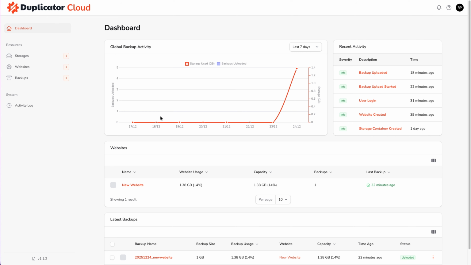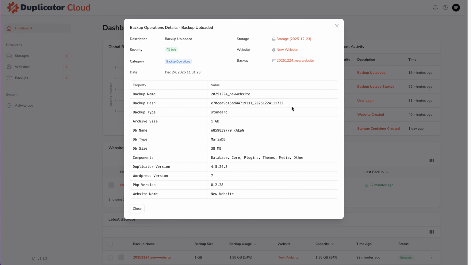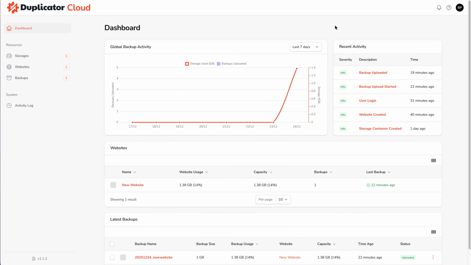All you need to do is log in with your Duplicator account details, and then you'll be able to see this screen. And what you get with this dashboard is a fantastic overview that actually tells you everything that's going on with your backups in Duplicator Cloud. So we've got a global backup activity for all the sites, all the backups, all your storage options. We've got a recent activity option right here, which shows you everything that's happened, the time it happened, and if you click on them, it gives you more details in a pop-up, so you can really drill down into that information if you want to.